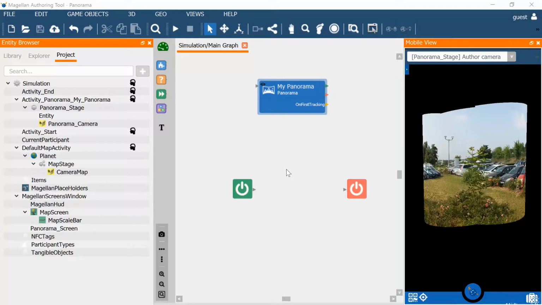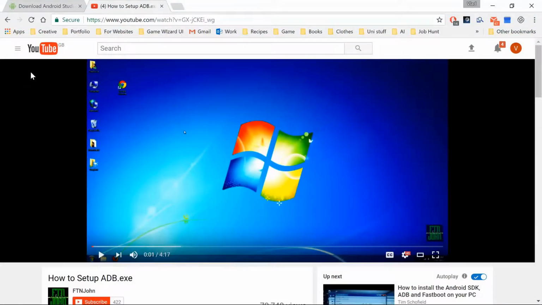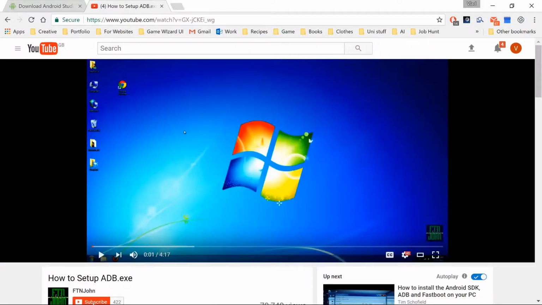With the application up and running, we need to set up one more thing. Open your Google Chrome and search for adb.exe. This stands for Android Debug Bridge. This will help us port the application and calibrate it on the mobile phone. First, get the studio, then search for a tutorial that helps you set up the ADB. After you've finished, go back to Magellan.